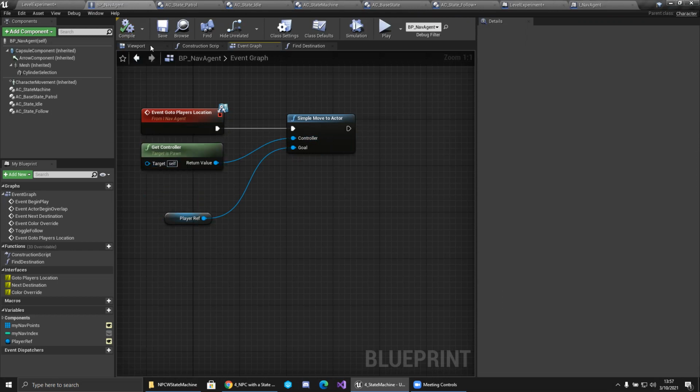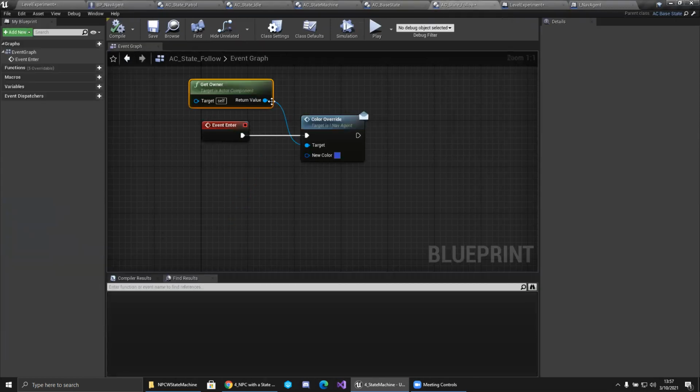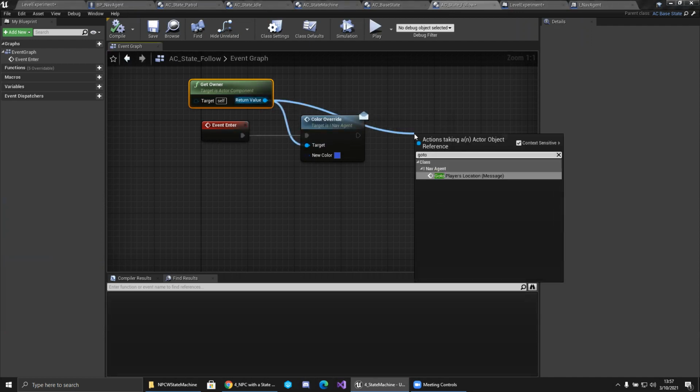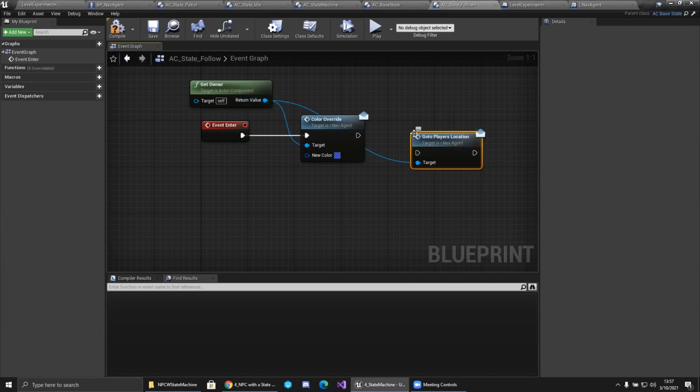All right. So go to player's location, all set up there. Our follow, then rather than just doing the color override, let's shoot it a message to go to the player's location. All right.